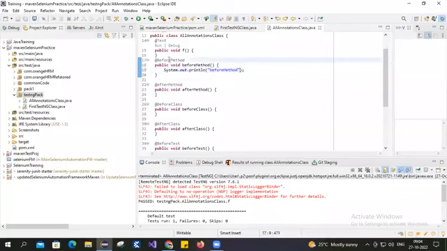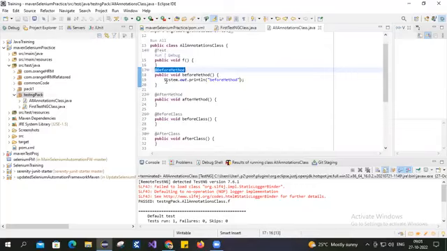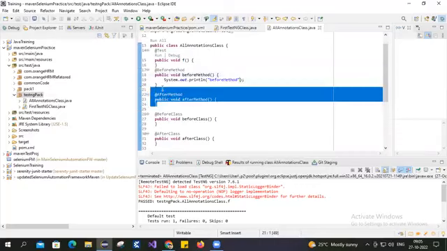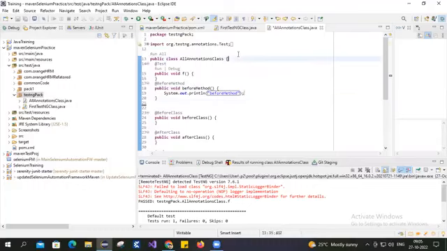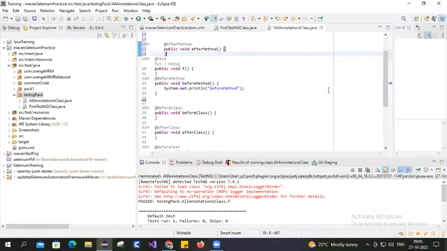And the order of this, it doesn't matter in which particular order you write these methods, wherever in the class. You can write after method here as well, right at the start itself. Likewise you can jumble these methods and annotations. There is no particular order you need to follow. Anyhow you can write it based on your requirements.